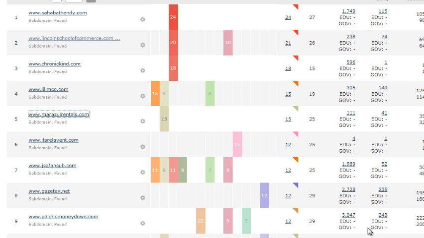Okay, so let's go over a few more of these again. This one looks like a good trust flow on there, but it's only got one referring domain.